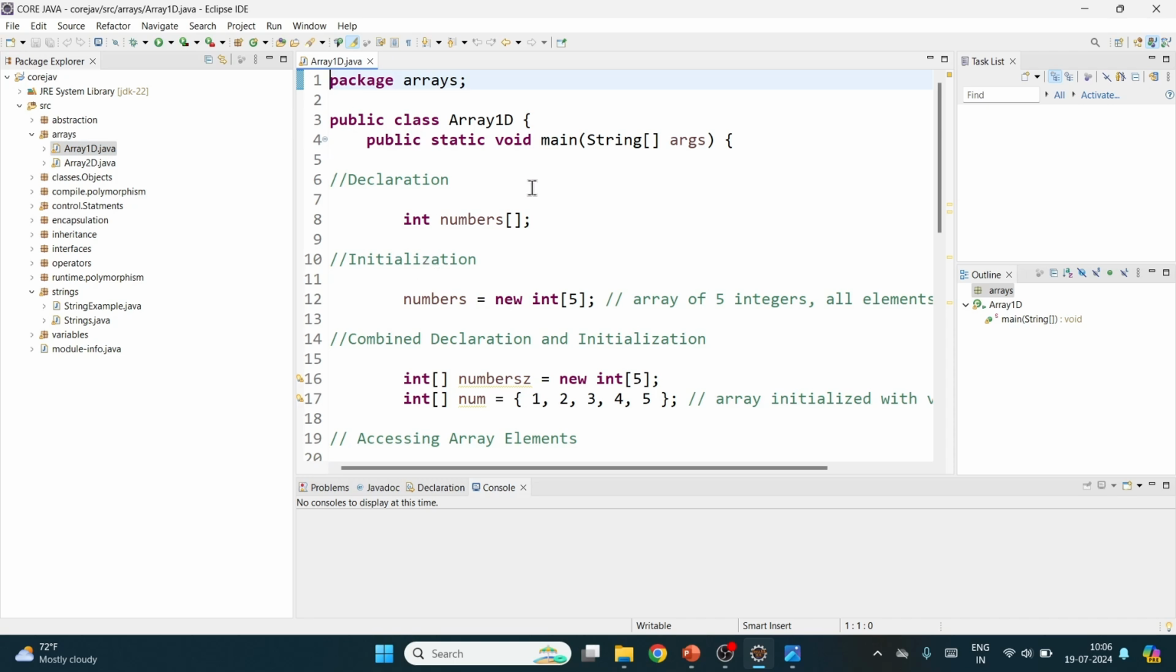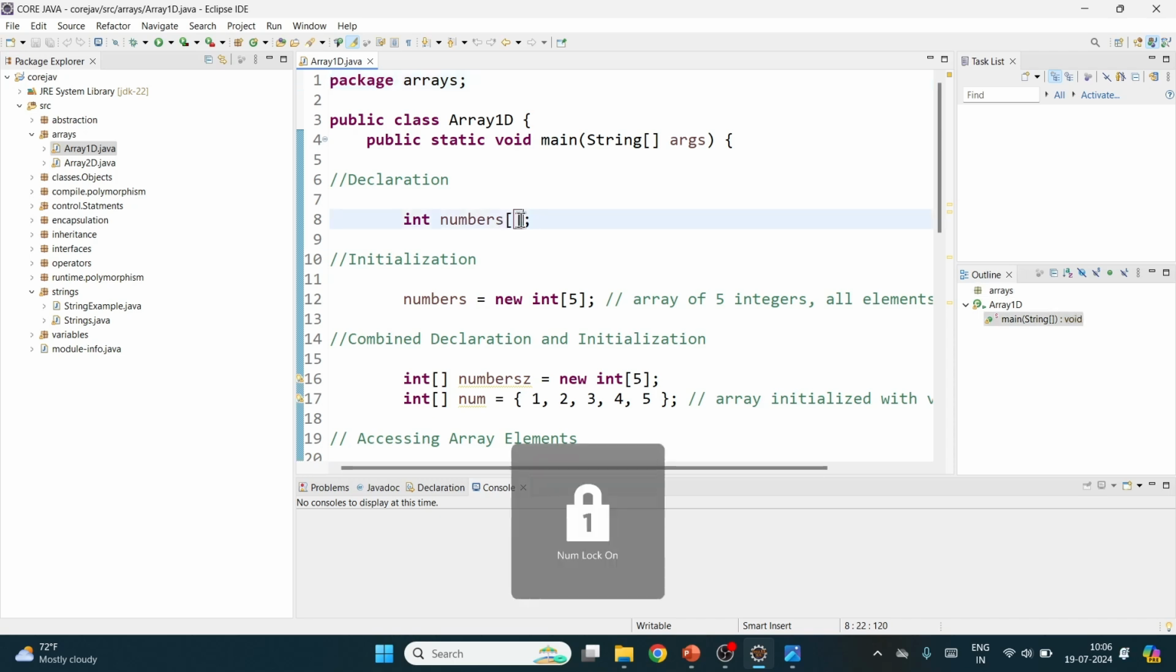These are normal arrays. As I told, the normal variable declaration goes like this, right? If I take out the square brackets, this is a normal integer variable named numbers. So how to make this an array variable so that it can store a list of values? Just put square brackets followed by the variable name. So this will make the numbers variable an integer array, right?